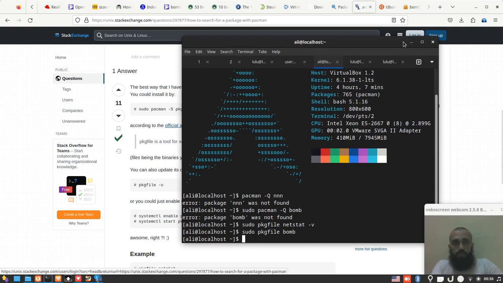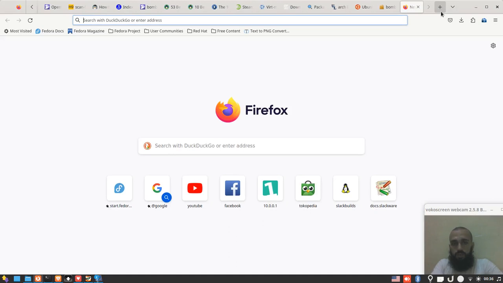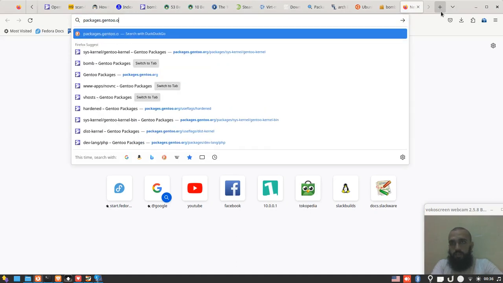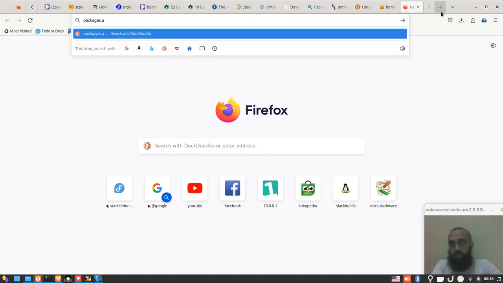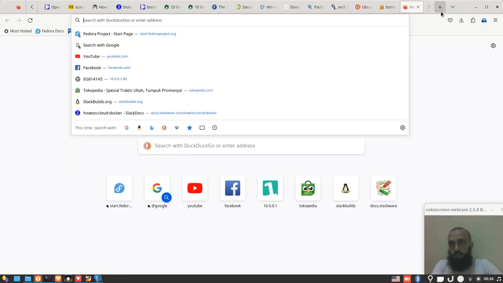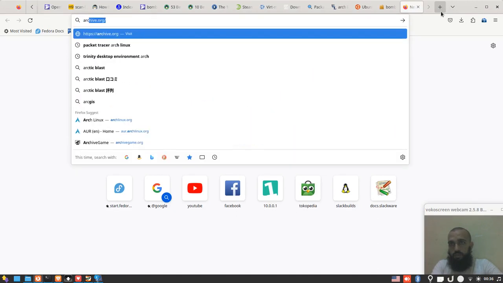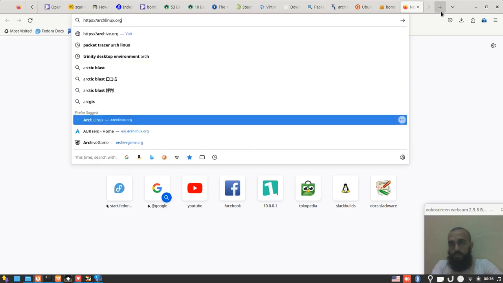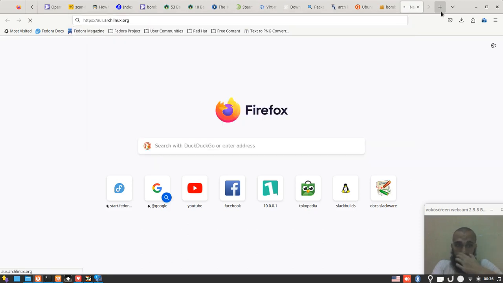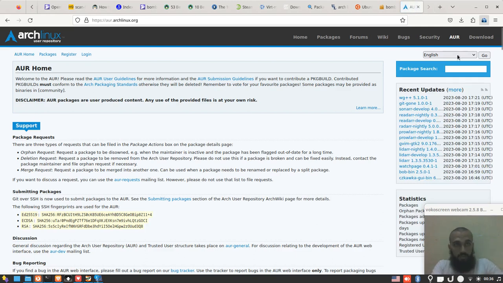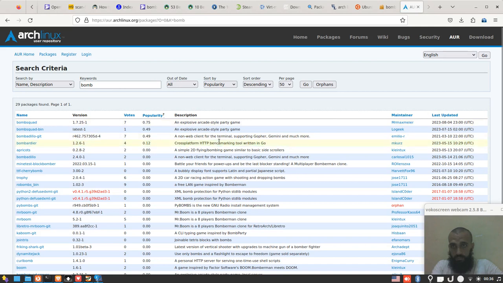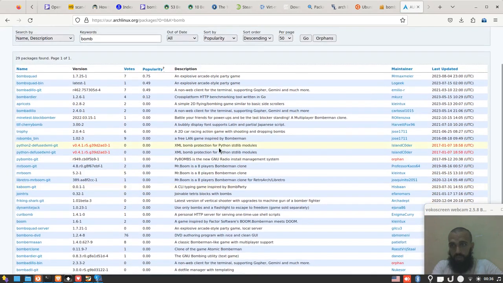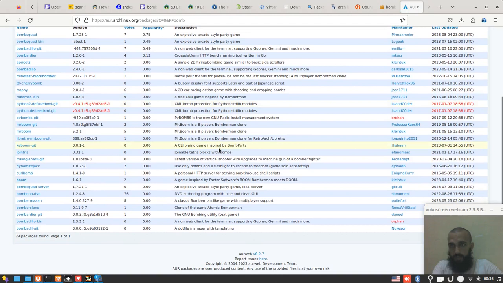The solution for such a thing is the same, which is looking for the package from the Arch Linux website. Yes, we can look for Arch Linux. We have two websites to use for searching, one of which is AUR. Let's look for bomb. These are all the packages with the name bomb in them.